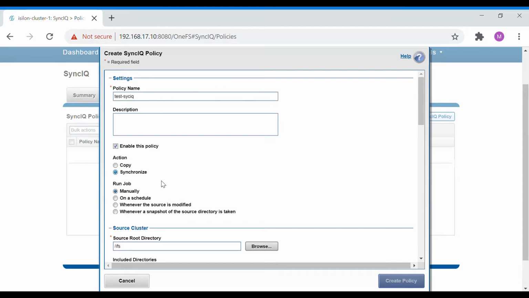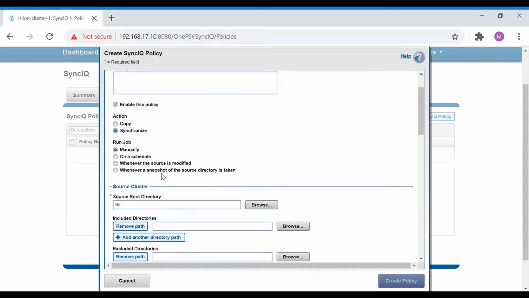So you will be using synchronize in terms of DR. When you want to set up a DR, you will go for synchronize, and when you want to have a backup, you should go for the copy action, so that whatever data is deleted here can be retrieved on the target cluster. So when your purpose is backup, go for copy, and when you have a DR purpose, go for a synchronize action. Coming down, I'll keep it as copy.